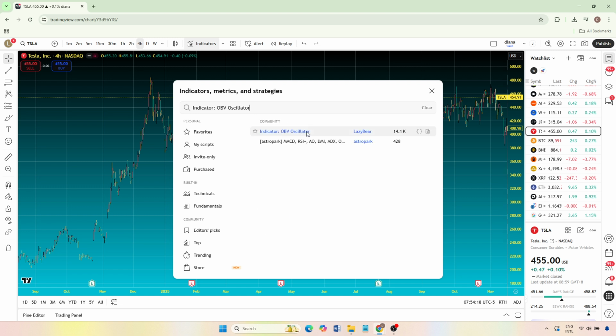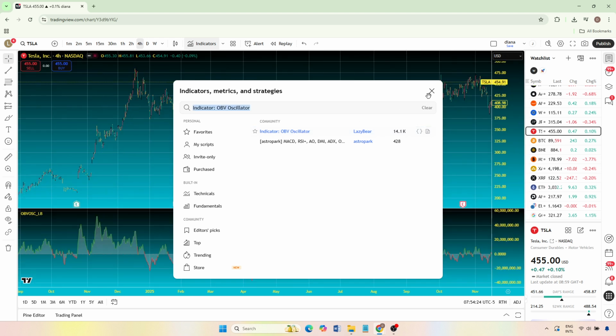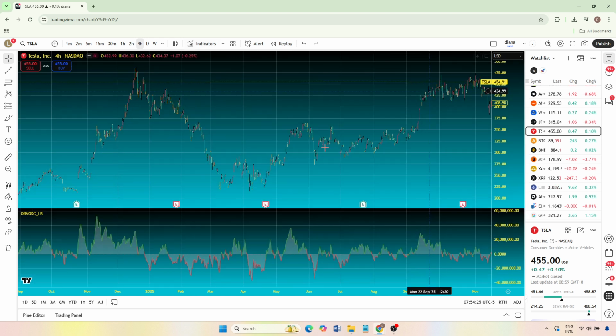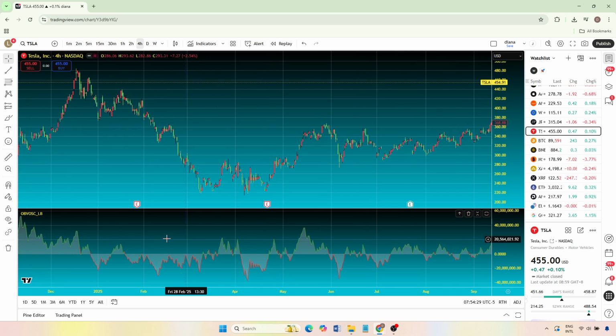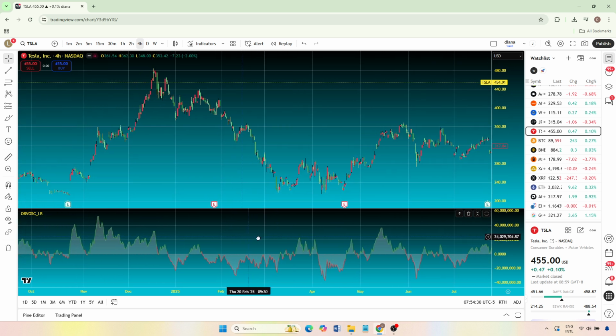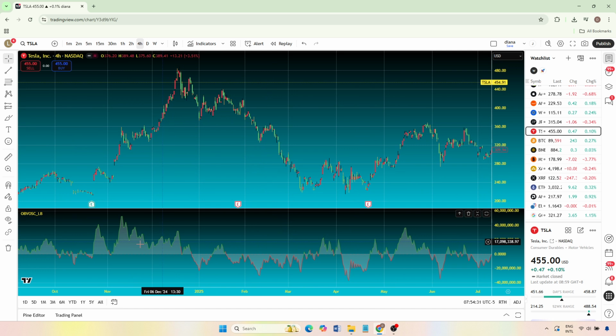As you type, TradingView will automatically filter the results below. You should see OBV Oscillator appear in the list of indicators. When you spot it, simply click on the indicator name. The moment you click it, TradingView will add the OBV Oscillator to your chart, usually in a separate panel below the main price chart. At this point, the indicator is on your screen, but it's a good idea to check the settings so it matches your style and strategy.